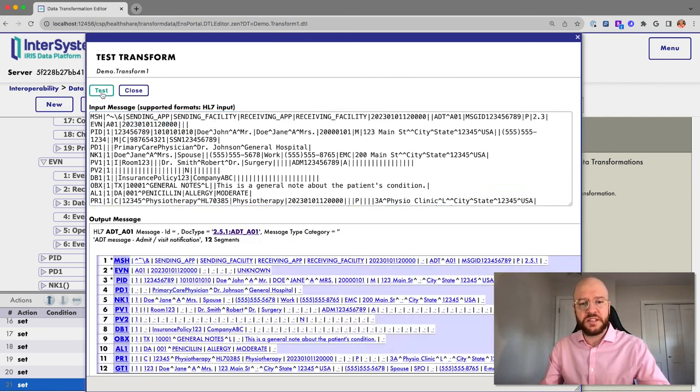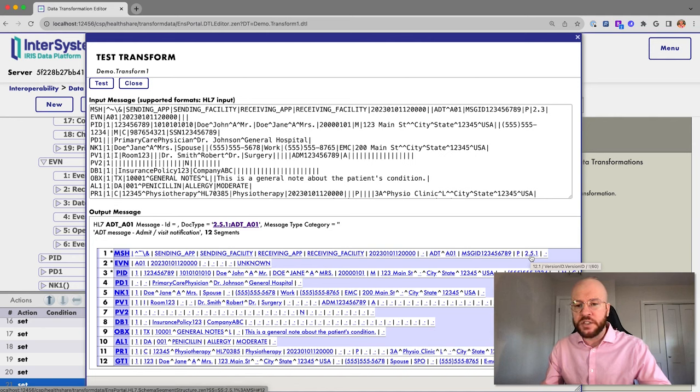So as we run the test of this transformation on this message, I'll call your attention to two things. First, you can see here that 2.5.1, as you hover over it, is the version ID within the MSH segment. The version ID field has been updated to 2.5.1. And then you'll also see in the EVN segment, we now have unknown listed under the event facility. So this is an example of how this HL7 message has been transformed to now fit the 2.5.1 schema.